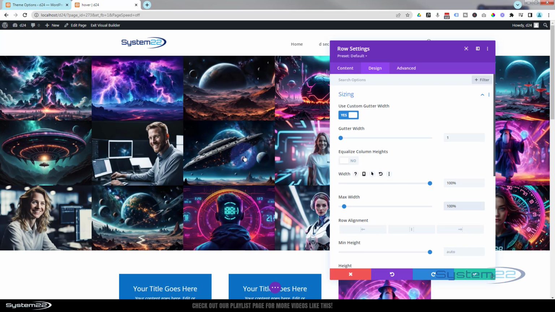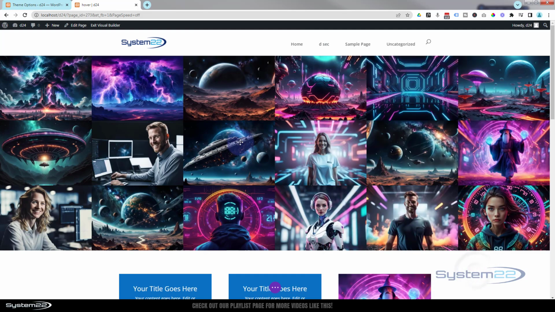Perfect. So let's create our hover effect where it gets a little larger when we hover over it. So we'll go back into our gallery.